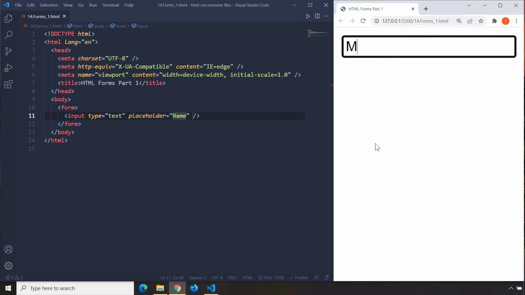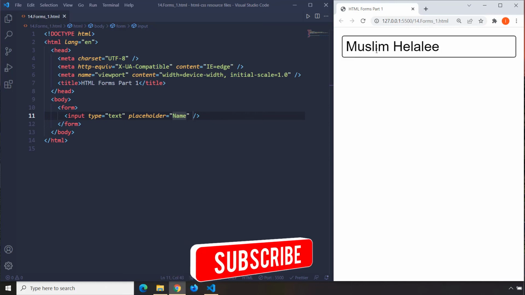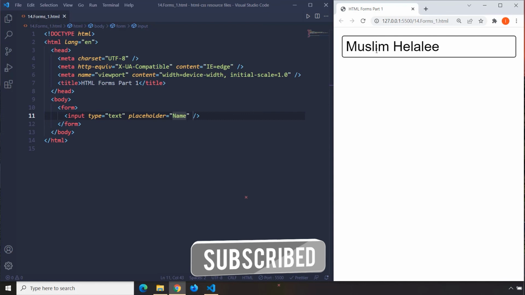Now I'm going to click there and I'm going to provide my name, Muslim Hilali. There we go. So this is how we can grab a name from the user or any kind of input that is textual in nature.